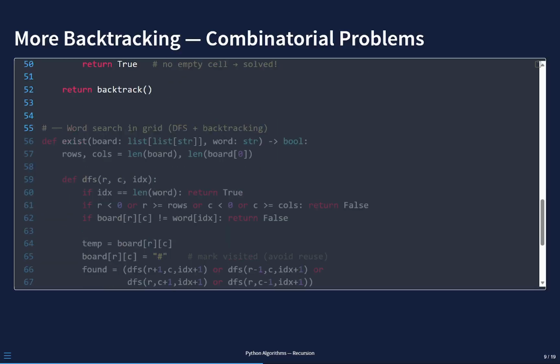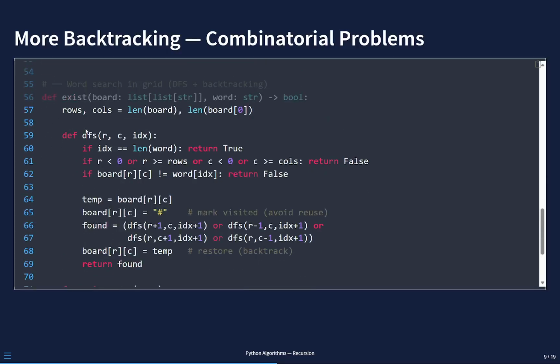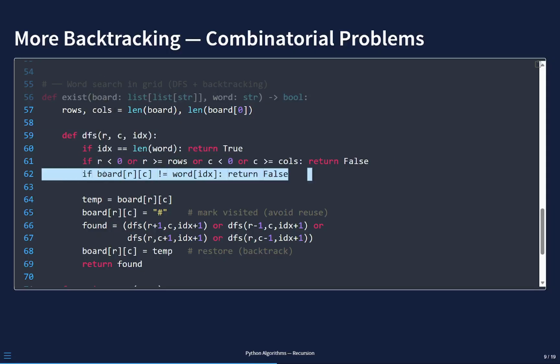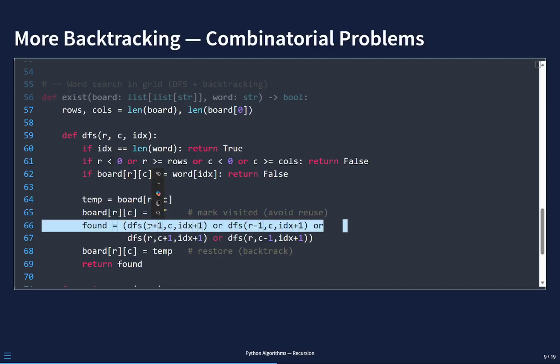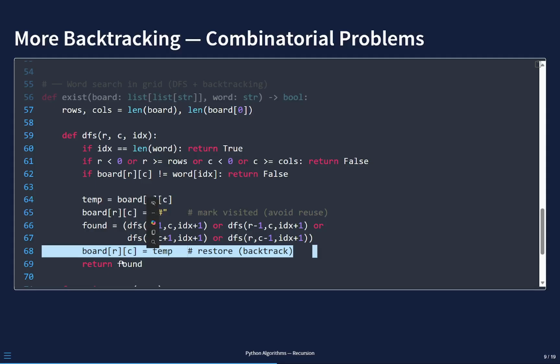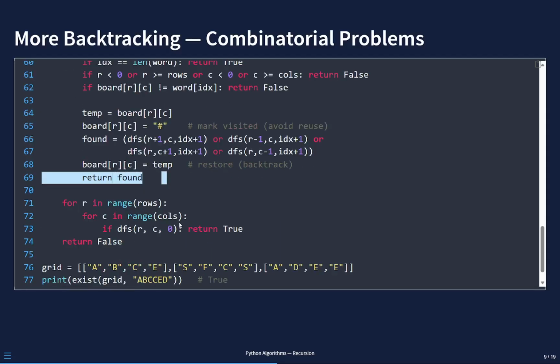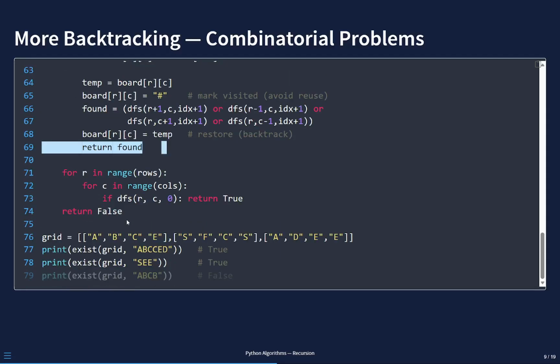Click, word search in a grid. Start DFS from every cell whose character matches the first letter. At each step, check bounds. Check the current cell matches the expected character. Then mark the current cell with a sentinel hash to prevent revisiting it within the same path. After all 4 directions are explored, restore the cell. That's the backtrack. If we reach an index matching the full word length, we've found the word.